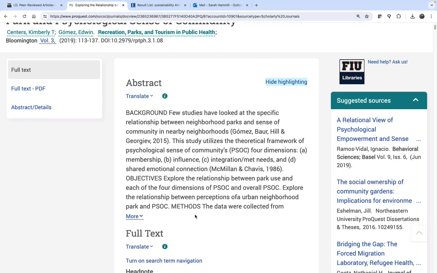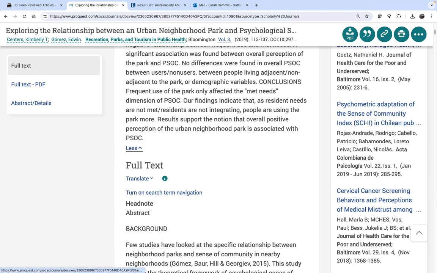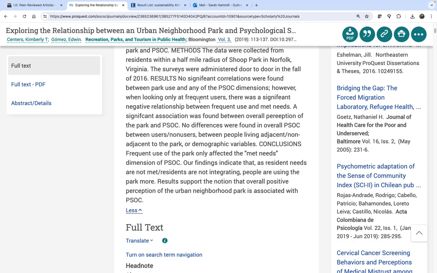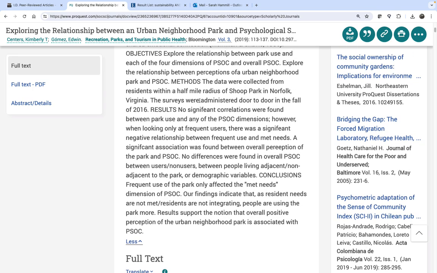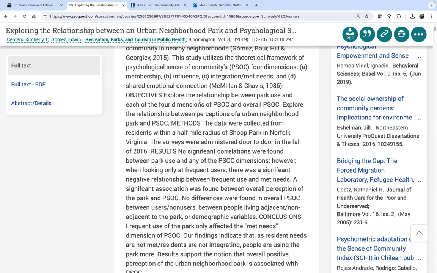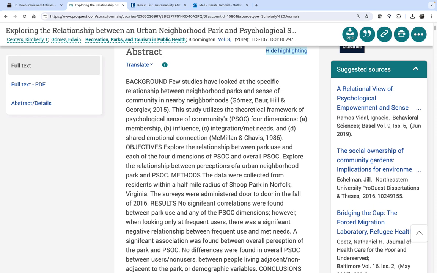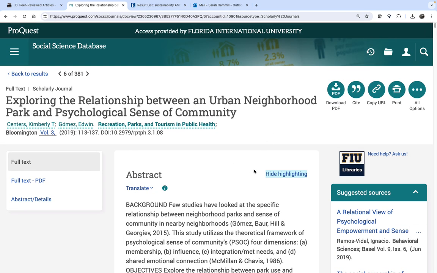Then I also get the abstract. I always recommend reading through the abstract to make sure it's relevant to your topic before you read all of the pages of the article and decide, oh, it's not relevant to your topic. Read through the abstract and you may decide, oh yeah, this is spot on, or this is not something I'm looking for. If it's something you're looking for, in this case, you just simply click the full text or the full text PDF. You can download it. And then read the article.